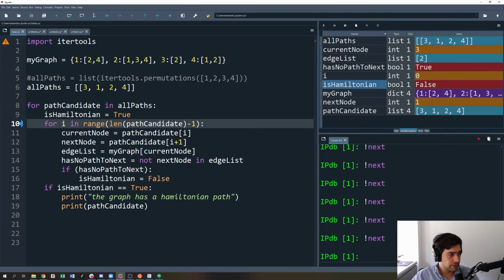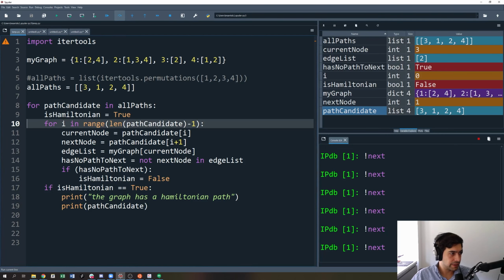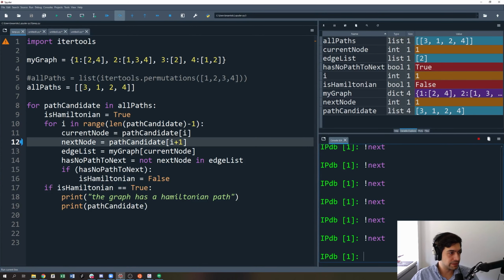Now isHamiltonian has already been set to false. So really there's no point in continuing with our path candidate, because even if the steps from 1 to 2 and 2 to 4 are valid, the very first step we took is invalid. So if you wanted to optimize this program, we could just cut the search short here and say, well, okay, we decided that you can't go from 3 to 1. I don't need to check the rest of them. But because our code is a little bit more simple, we're still going to check the path.